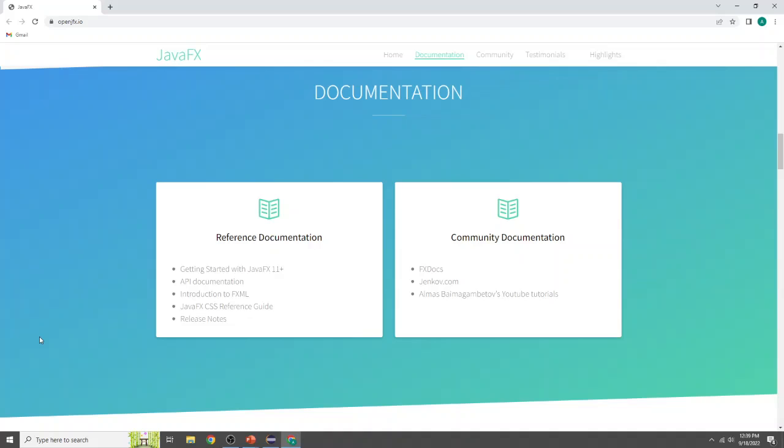for beginners. It also has community documentation here, which is probably a bit more beginner friendly and a bit more tuned to what you'll need to start JavaFX, as this has more tutorials made by the community. So both are very good resources that you want to check out if you want to learn more about JavaFX.